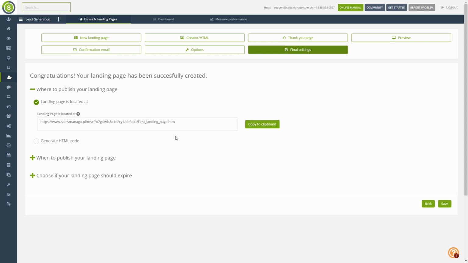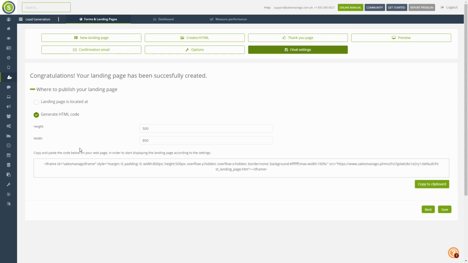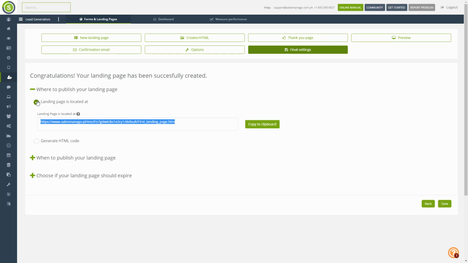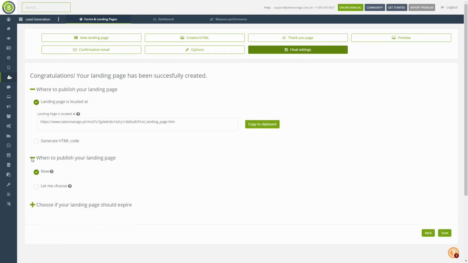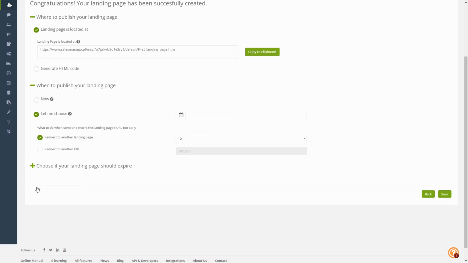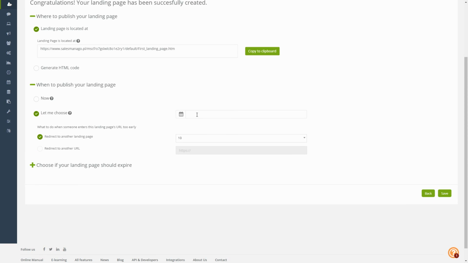Next, for the final settings, we can determine where we will publish our landing page, either by placing it on the Sales Manager website, or simply to create an HTML code which will allow you to paste the entire landing page as an iframe. If we choose to publish the website or the landing page, we can determine exactly when it will be live through the Let Me Choose option, which will also allow us to add a setting that will determine a redirect URL if somebody visits their website before it is live.